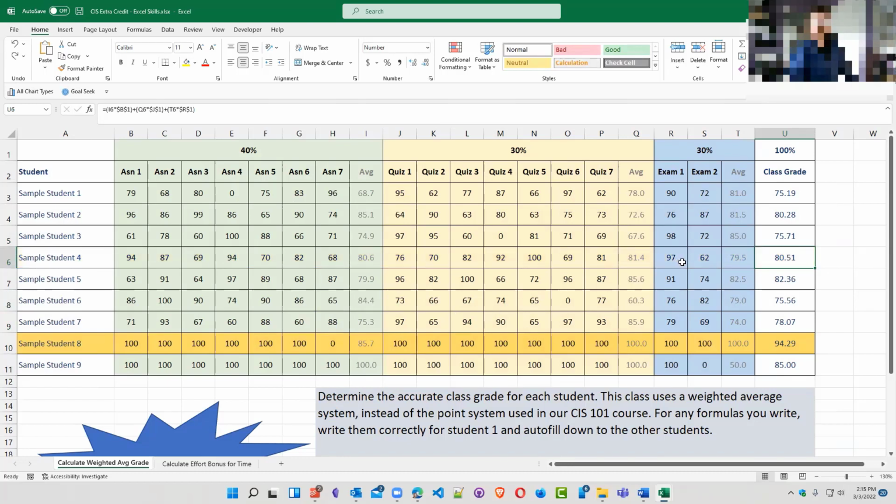Now, of course, the other way we can do this is let's take a student like this one, student number 2, their grade is about 80 or so. And I'm going to change some of the individual grades. I'm going to change their lowest quiz. I'm going to make that 100. Oh, that didn't have much of an impact.